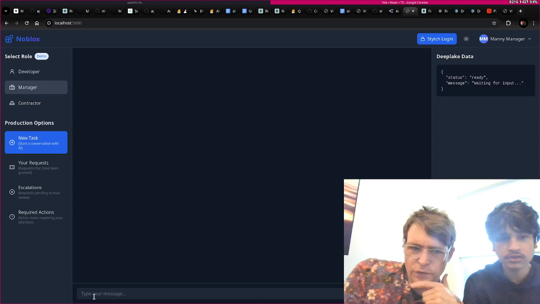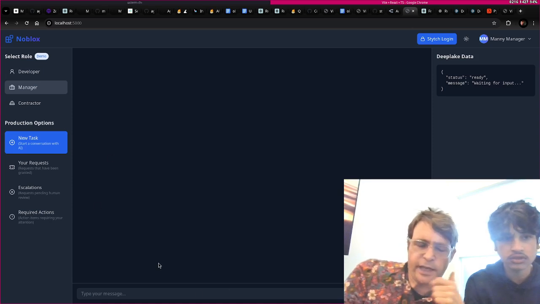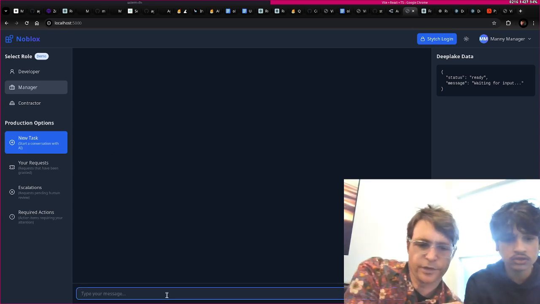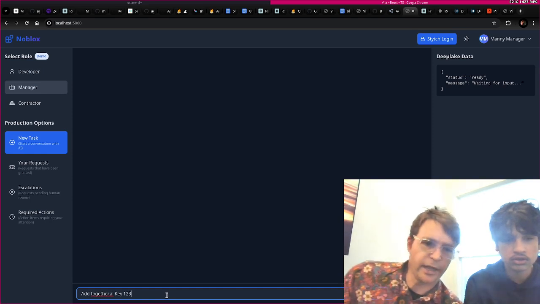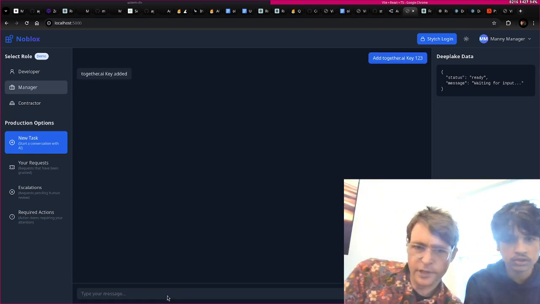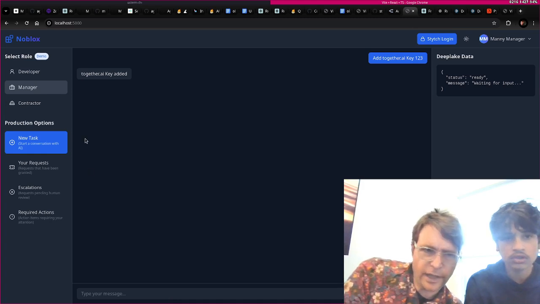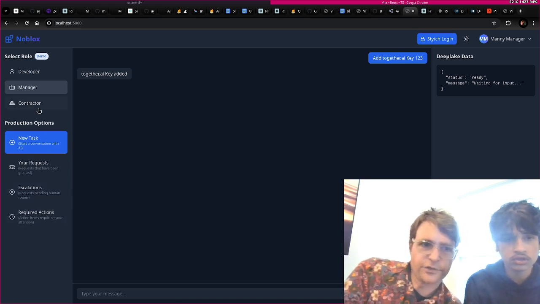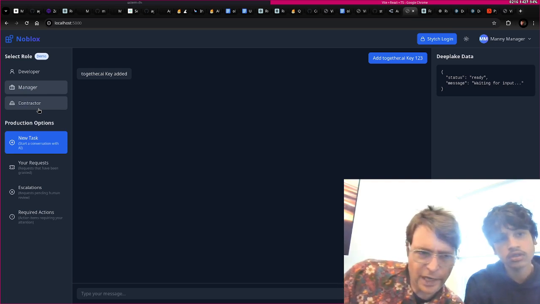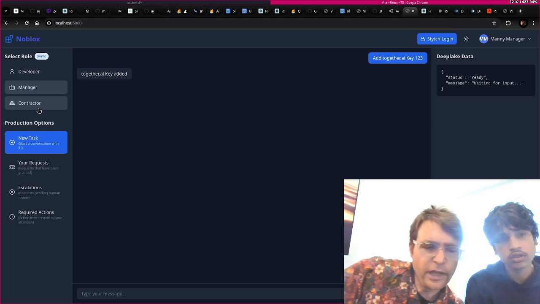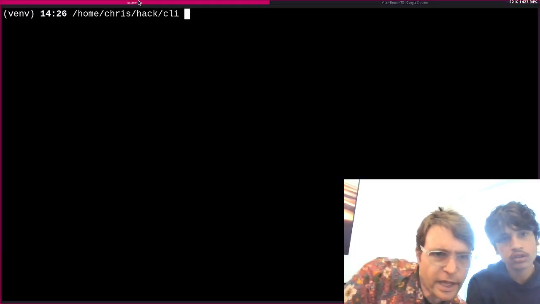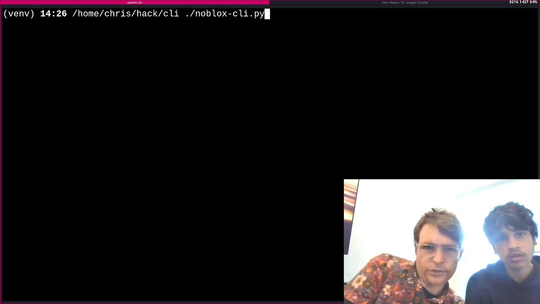Here we have, for demo purposes, developer, manager, and contractor. And what you can do is talk with the API. The manager can, let's say, set a new role or create a new thing. In this case, we're going to add an AI key, which is a virtual resource. And down here you can have your requests, escalations, and required actions. This has a chain of custody for historical requests, and over here we have a CLI. Let me show it to you real quick.